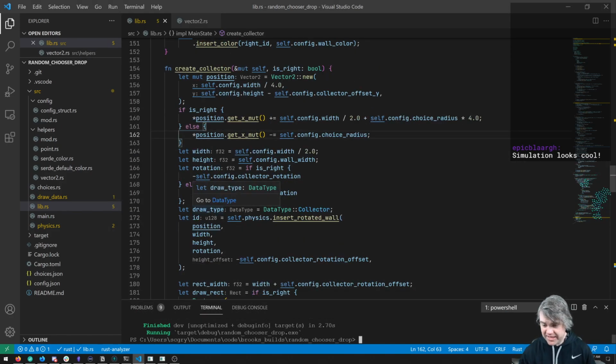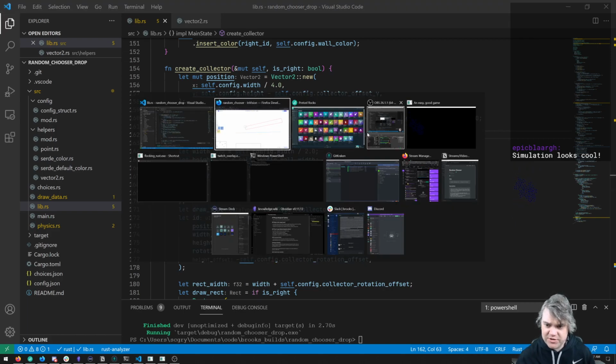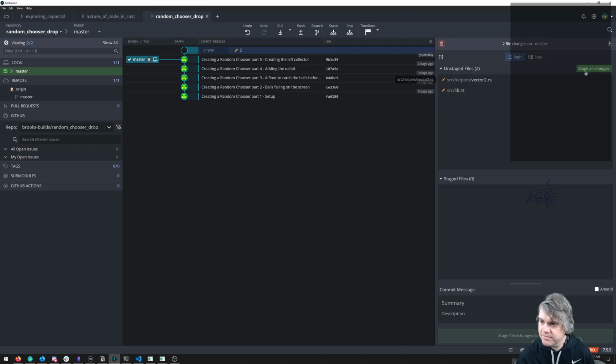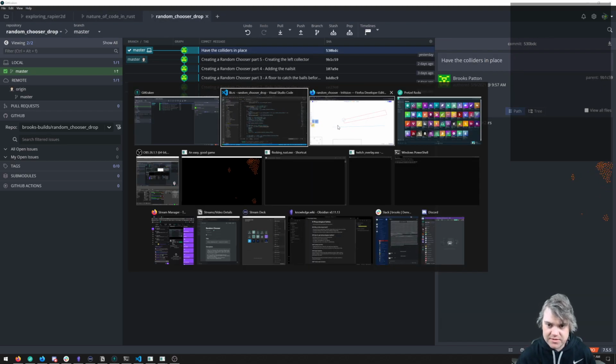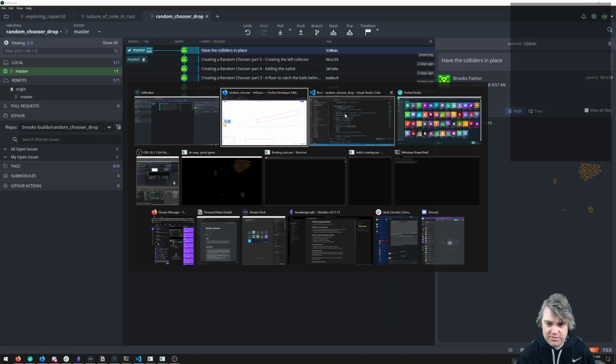But before I do that, I want to chop up one of the videos for this. Maybe not. I don't really do that usually. How about we just create a commit? Let's just do that instead. We're gonna git commit for the colliders in place. I'll probably just have one video on this.